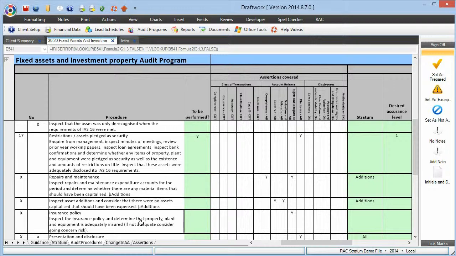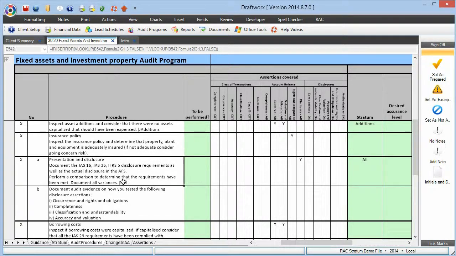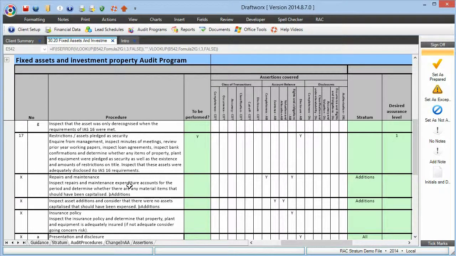If we go a little bit further down, the presentation and disclosure, for instance, here we're saying that should be part of all. So here's a procedure that is automatically populated for you. You can go and say yes, and it will automatically take in the stratum. You are welcome to change that. So if you're not using the addition stratum, you can change it if necessary. But in this case, I'm going to go and say desired level of assurance 4 for additions, because I know we are doing these just with substantive tests of detail, just to hopefully save me a little bit of work later on.